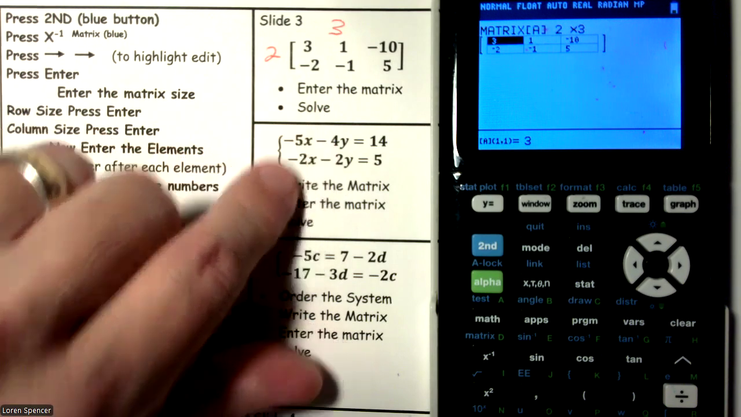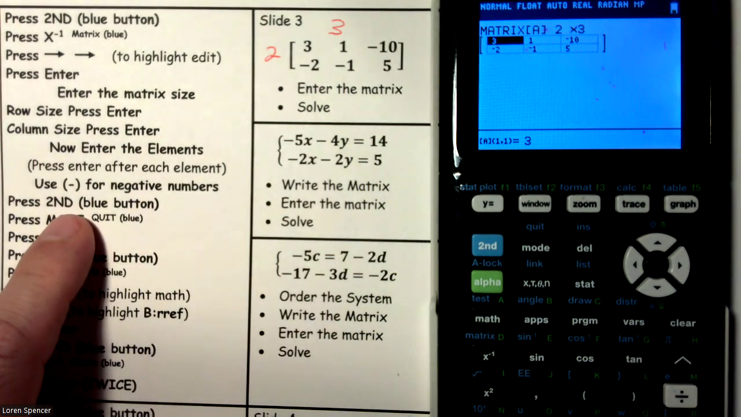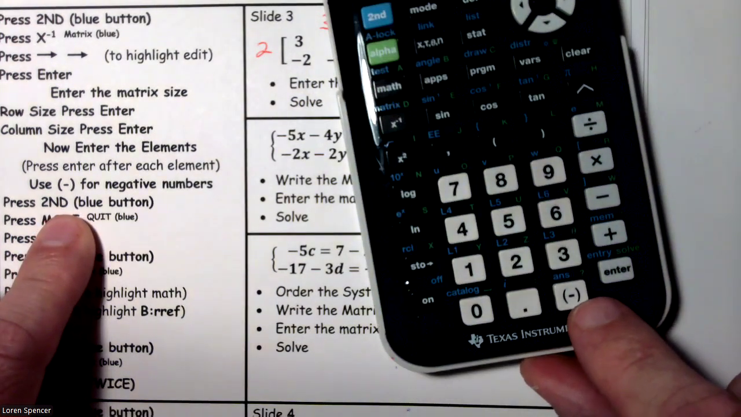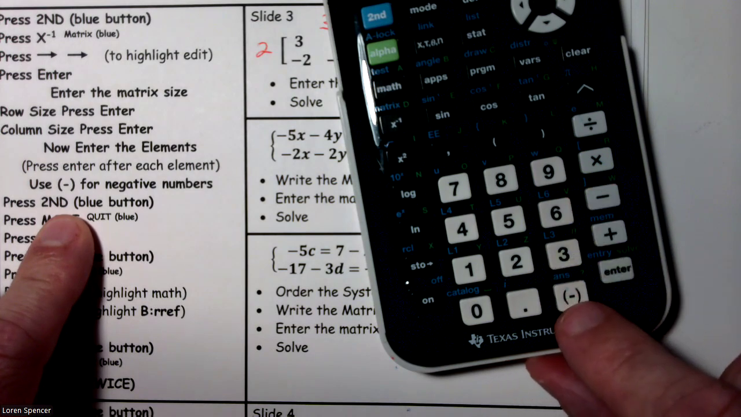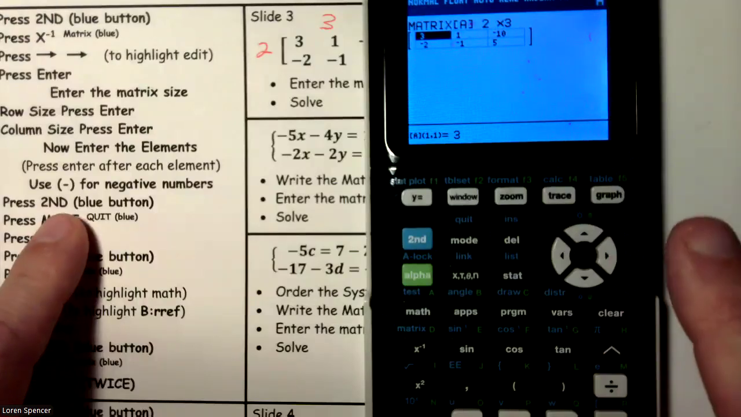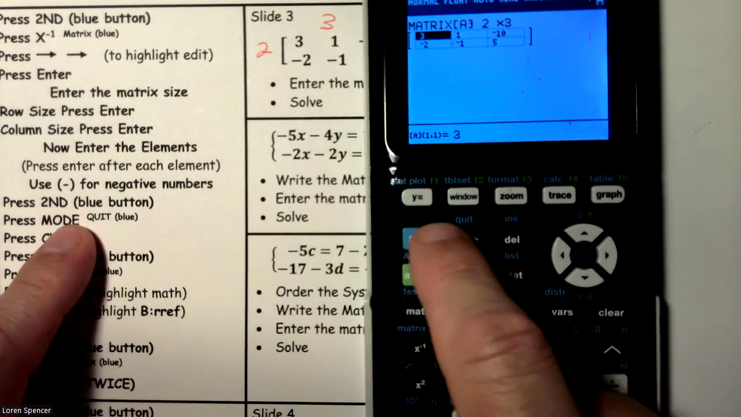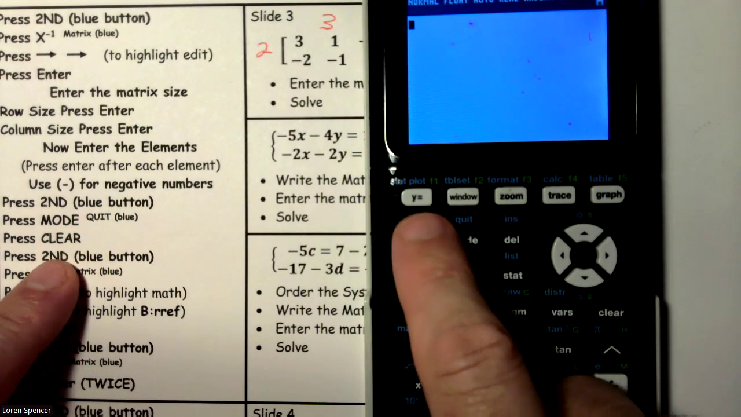Now that I have them, I need to leave the matrix. So this is where we're going to press the second. Oh, and by the way, I should have said this: when entering the values, use the negative button right here, don't use the minus button. Well, when you get to this point, after you have everything entered, you're going to need to leave the matrix, which is blue mode. And then you want it clear if it's not.